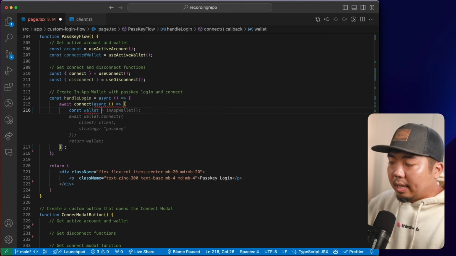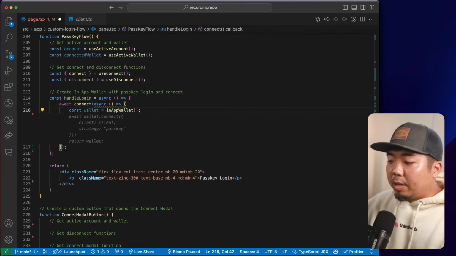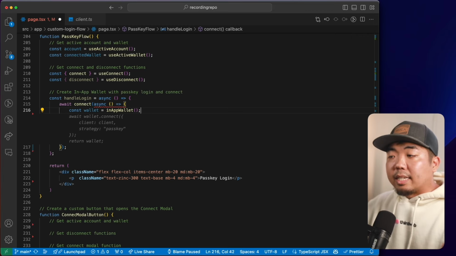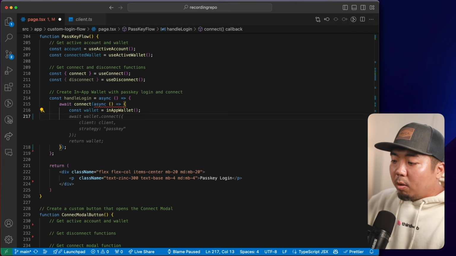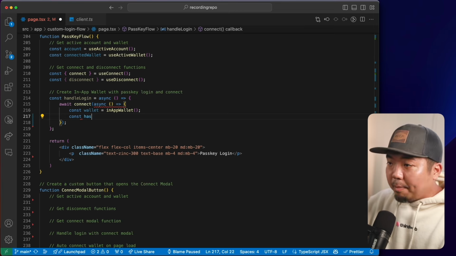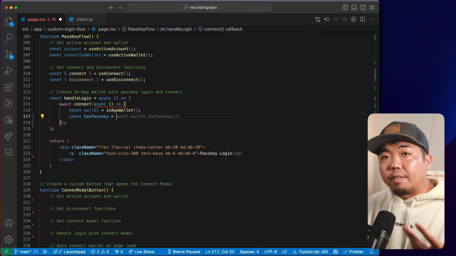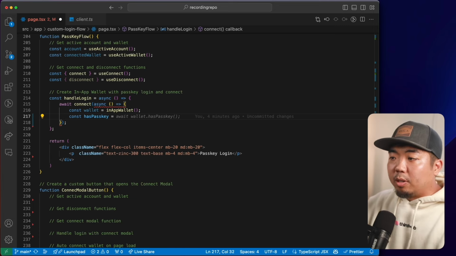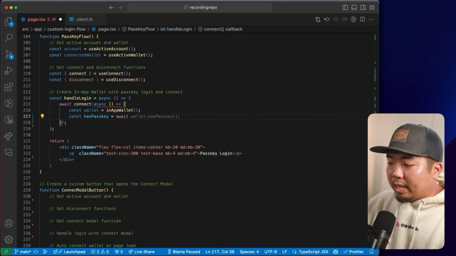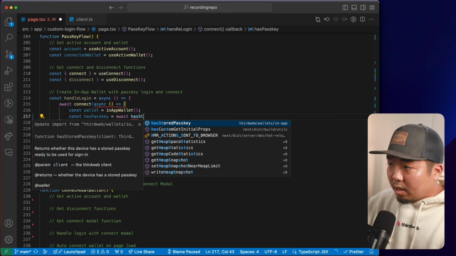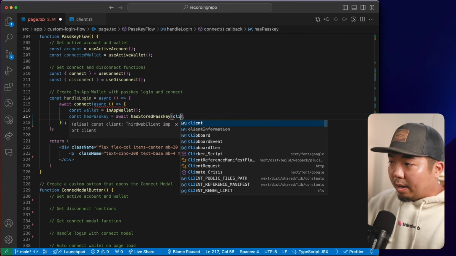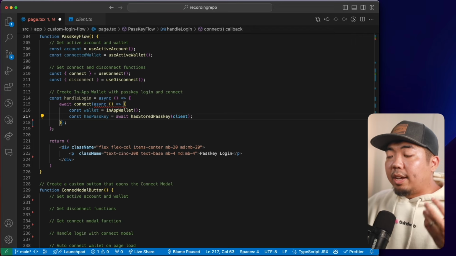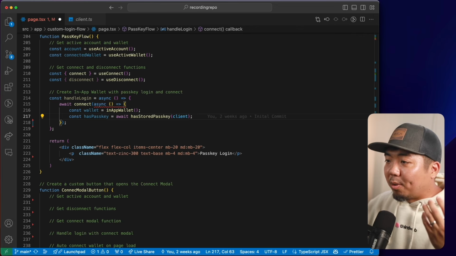So we'll say a wallet is going to equal, again, an in-app wallet. Again, we'll be using an in-app wallet because passkeys are part of the in-app wallet. But we'll also be checking to see if a user has a passkey. So we're going to say has passkey. Because if they have a passkey, we just need to verify their passkey and have them sign in. But if they don't have a passkey, then what we're going to do is verify with their passkey and then generate them a wallet. So we're going to say await, and we're going to use a has stored passkey function here, and we're going to provide it with our client. And this is going to let us know if a user has a stored passkey or not.